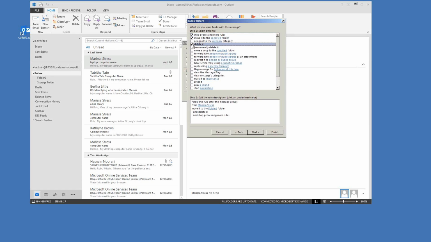You can have it delete. You can move a copy of it to a specific person or a folder. You can forward it to people. You can even have it automatically print out. Not that you want to print things, because it's wasting paper. There's just a ton of options that you can do with the rules here. I'm just going to have it move emails from Marissa into folder 1.